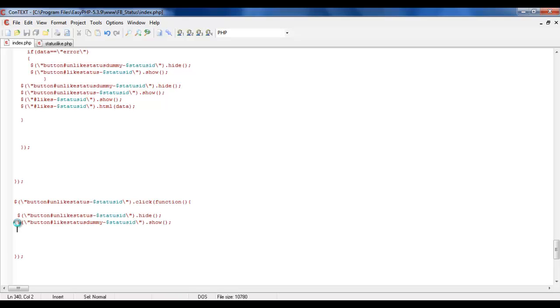And then create the variables, just like we've done for the like status: the status ID, and we also need the unliker ID, that is us. Again, this is the Ajax part. Okay, let's just do that quickly. Sorry, that is unliker ID.